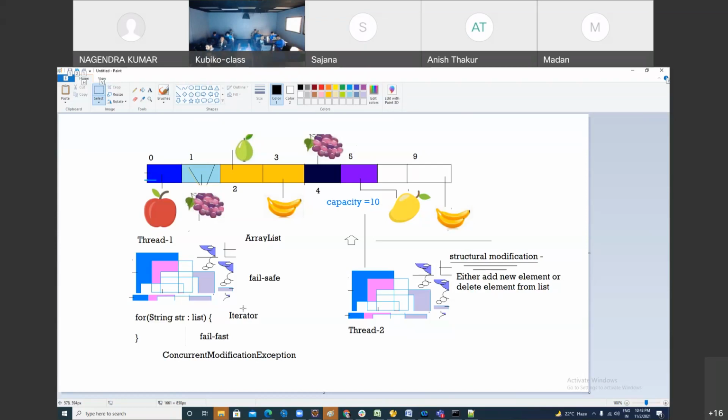Are you confused or did you get it? Fail fast means when the iterator or loop is accessing the data, and because of a change in the list by another thread it gets an exception, then this behavior is called fail fast. Fail fast is good to have. Why? Because if somebody is making changes while I am iterating, I should come to know, right?